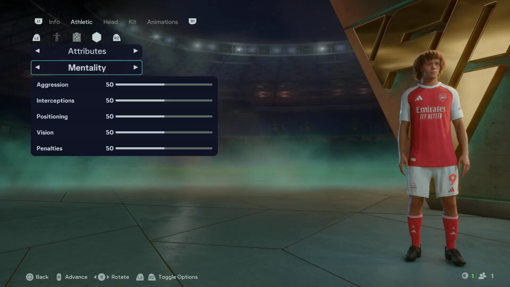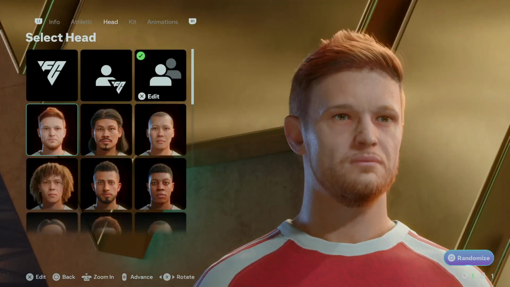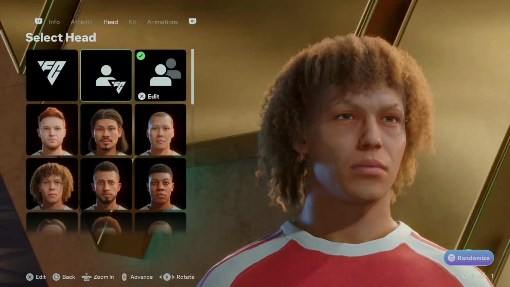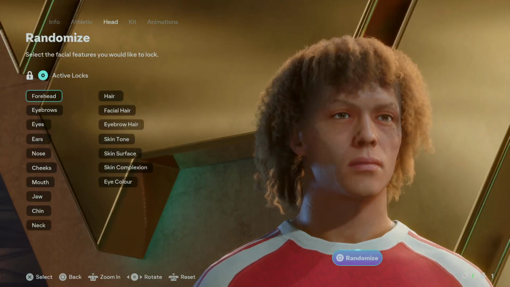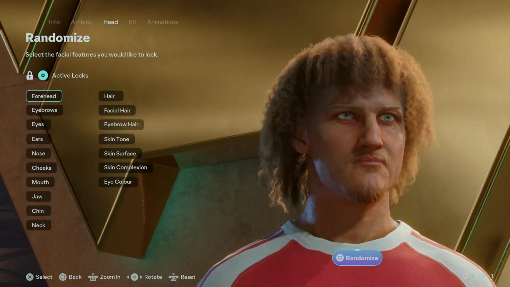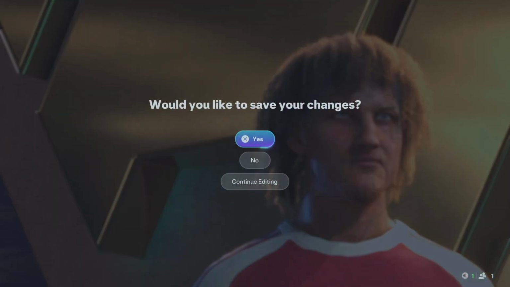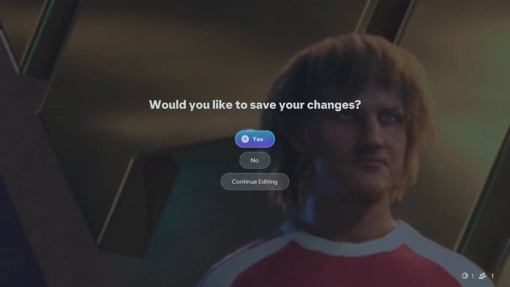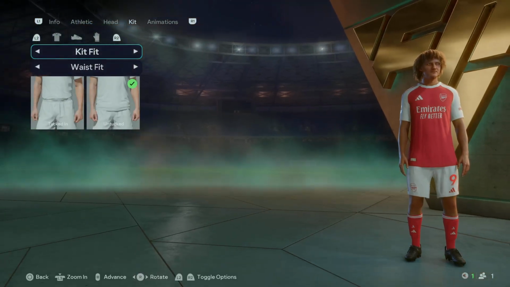Now, once you're done with the athletic section, you can go and customize the face. You can simply choose the available ones, or you can customize your own default face. Now, choose the one that you prefer, or also you can choose randomize and it will randomly choose any particular face type. Now, once you're satisfied with the head or that particular section, you can go back and you'll be prompted, would you like to save the changes? Simply select yes, and then go to the kit. You can choose and customize the kit to suit your needs.